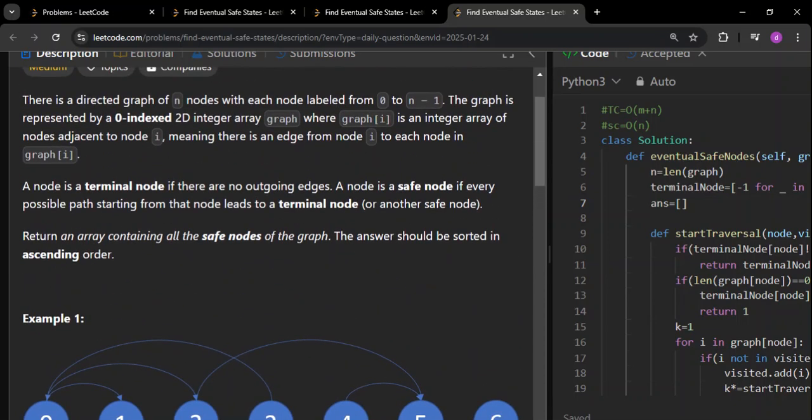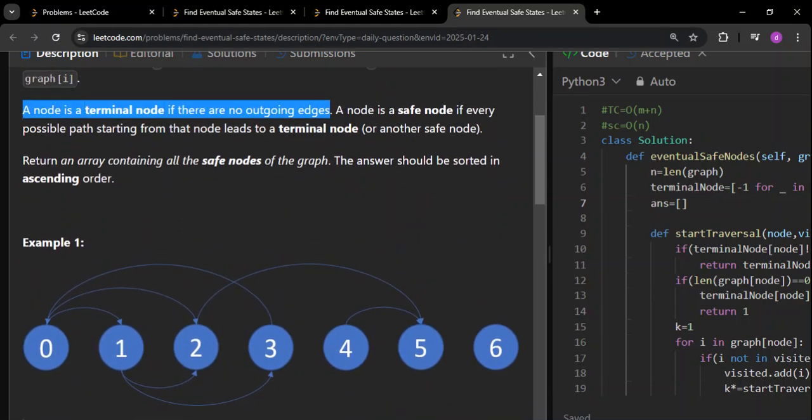Now if you see this part, a node is a terminal node if there are no outgoing edges. Here again the same topic comes up: what is in-order and what is out-order of a node. You have to know those topics. Even if you don't know, you can still think about what is happening, but it's better to learn those technical terms also. They are telling us that a terminal node is something which doesn't have any outgoing edges. So what is an outgoing edge? An outgoing edge means there are no edges starting from that node. As simple as that.